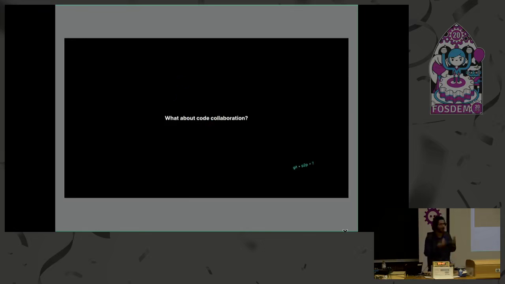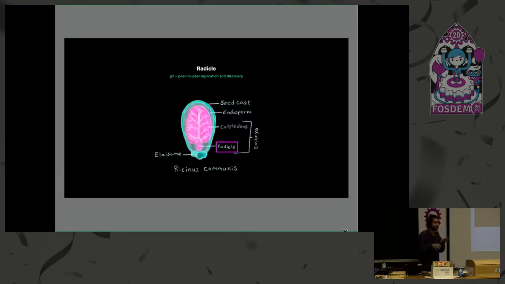Cool. So what about code collaboration? How do we take these ideas, these Scuttlebutt ideas and the things we talked about, resilience, and get to a code collaboration solution? So our project is called Radicle. Radicle is essentially Git plus peer-to-peer.